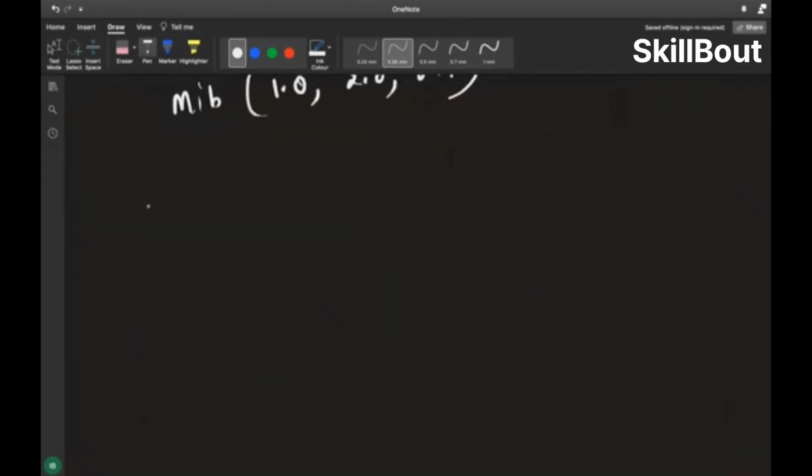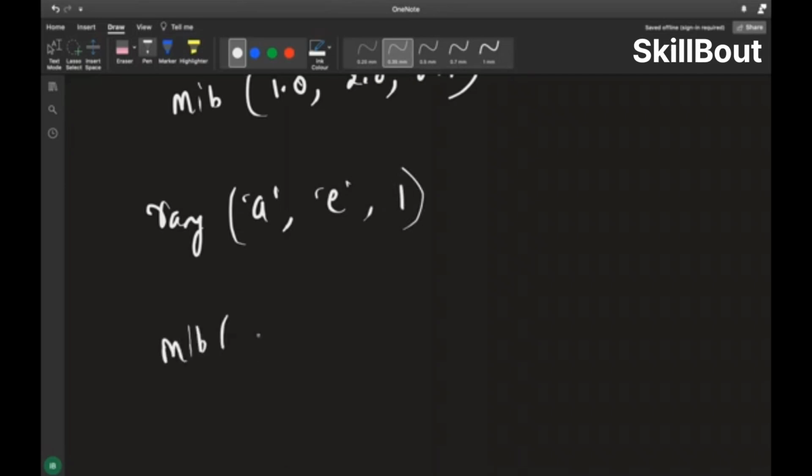Now the next problem is, I cannot write in the range function like this: I want to start from A, end at E, and each time update by 1. I cannot write it like this in a range function. But in a mib function, you need to make sure that it is working like this: A, E, and 1. Is that okay, guys?